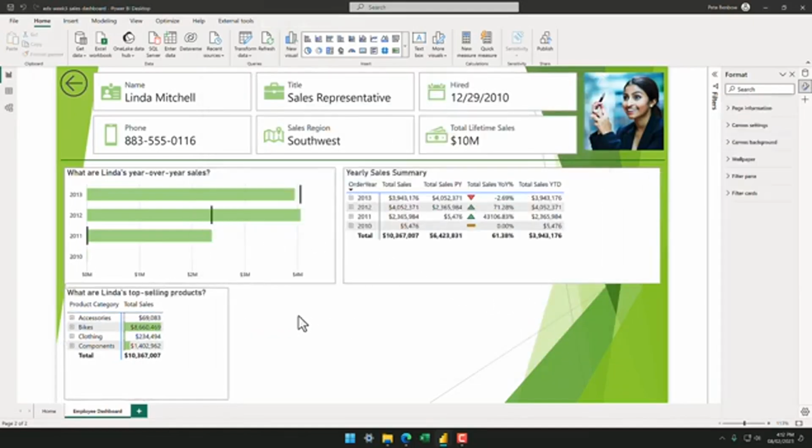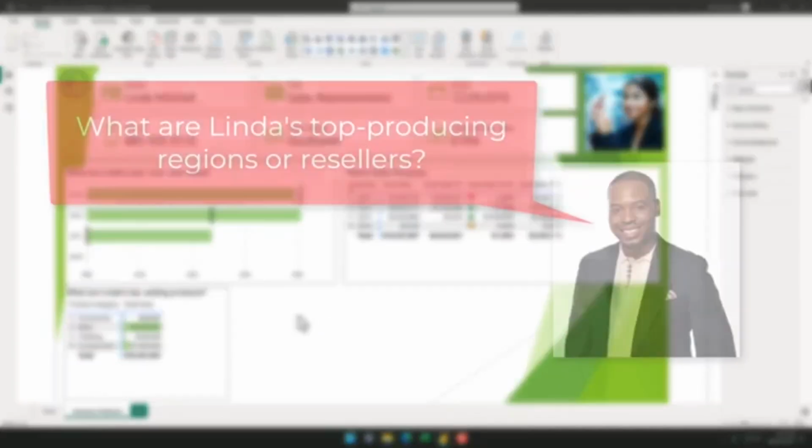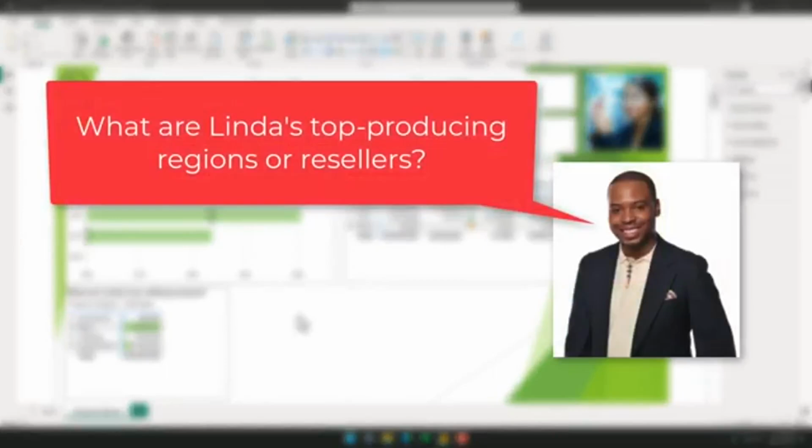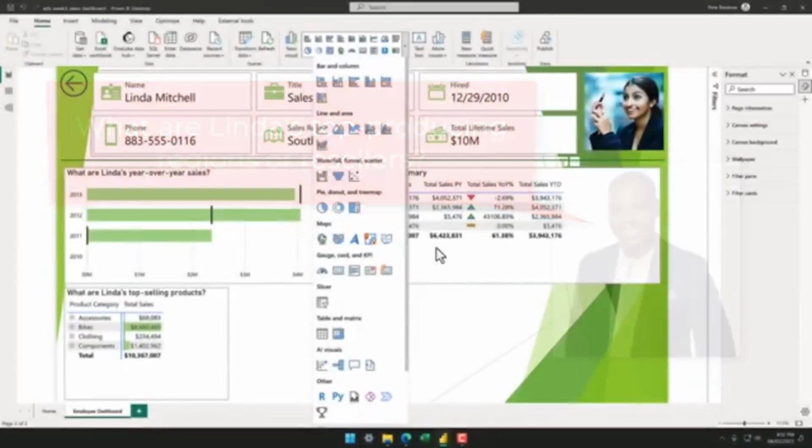Now let's go back to the matrix, format settings, conditional formatting, measures, labels, and product matrix title. Click OK. And now our report asks us, what are Linda's top selling products? The next question, what are Linda's top producing regions or resellers? So we're just going to add another matrix on here.